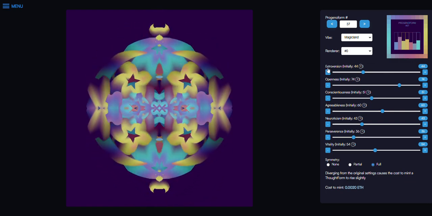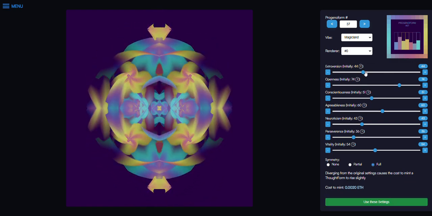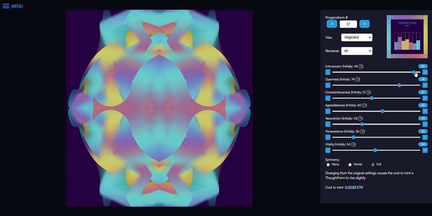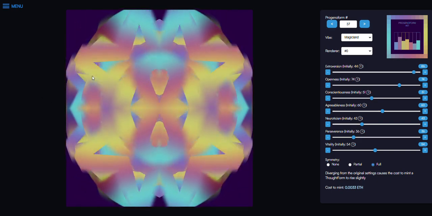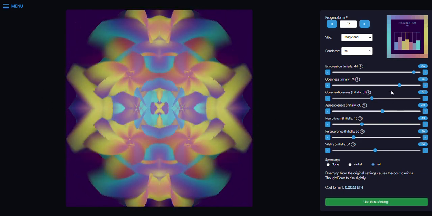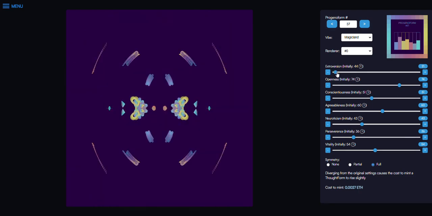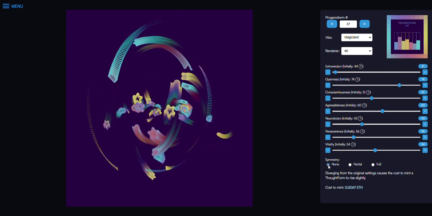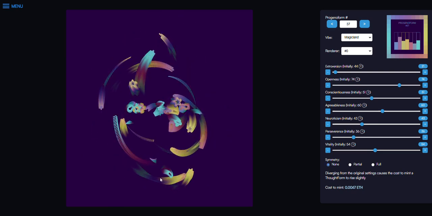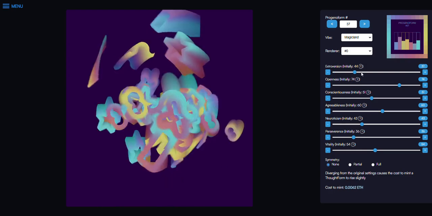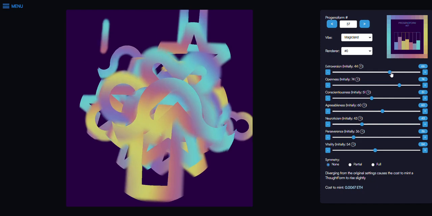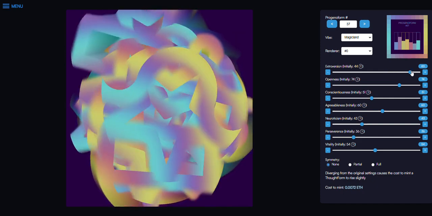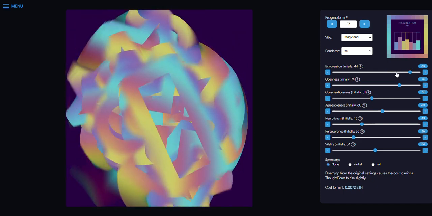So if we look at the first one, which is extroversion, if someone's extrovert, we say they have a big personality. So it's interpreted as being rendered by using big shapes that move around the screen, whereas low extroversion or introversion uses small shapes. If I take the symmetry off, you'll see the little shapes zooming around. And as we move up the scale of extroversion, the shapes get bigger and bigger, which can create different effects.